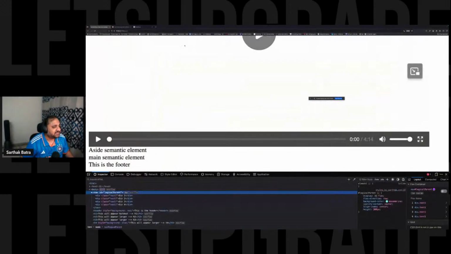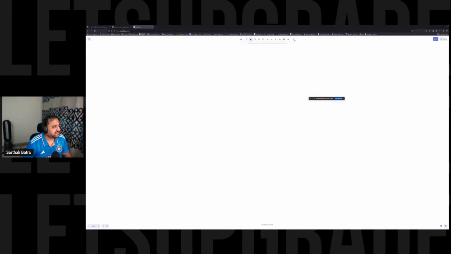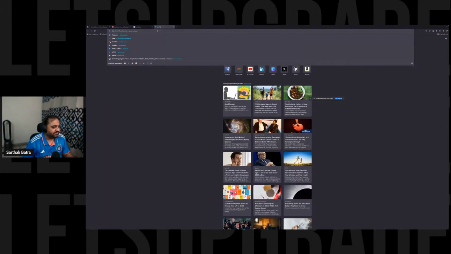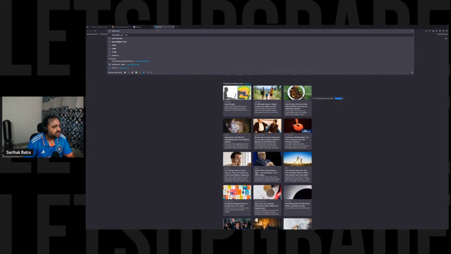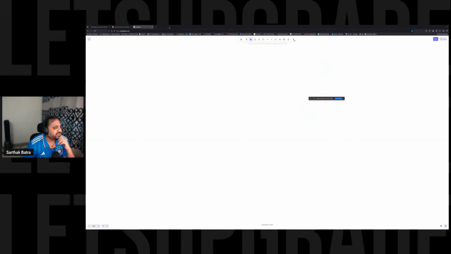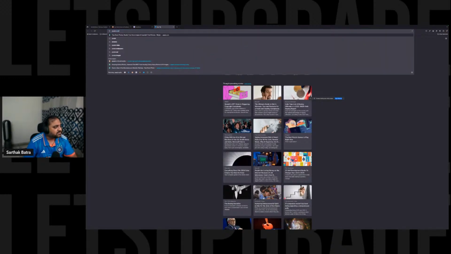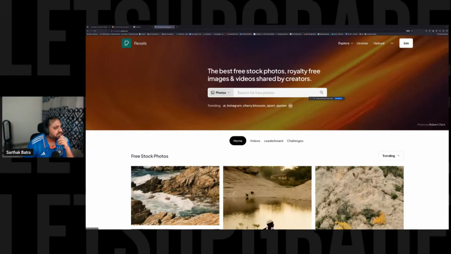Let's take an example. Let's go to Excalidraw that we are already on. It doesn't really have a nav bar. Let's go to my favorite site, which is Twitter. Does Twitter have a nav bar? It's a left-side nav bar. No. Where do we go? Pexels. Pexels. Nav bar. If you've noticed the trend, the nav bar is on the left side.